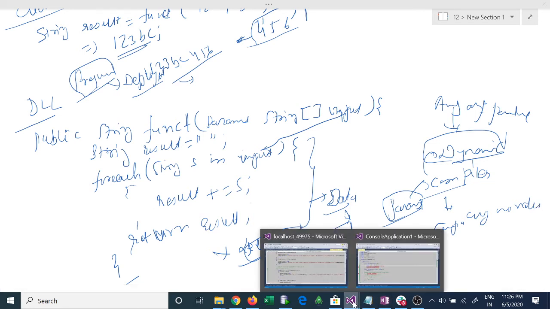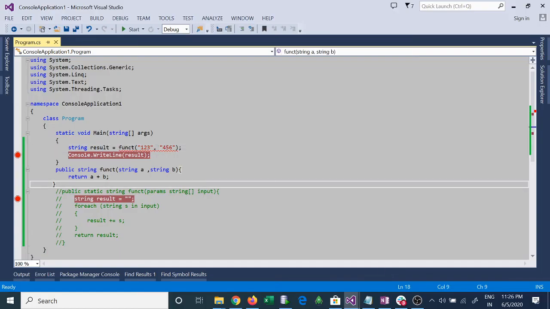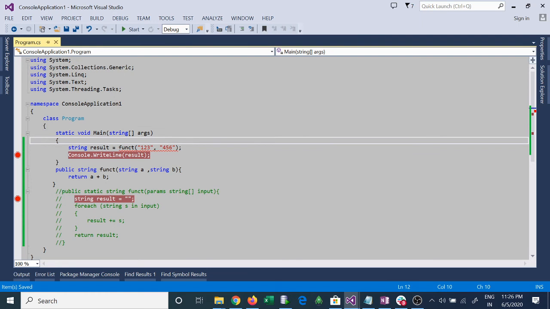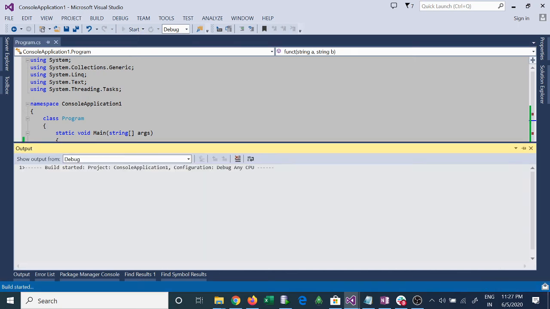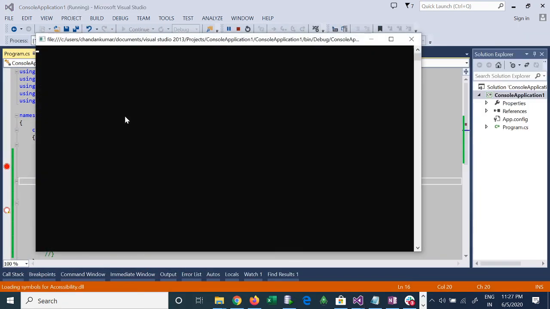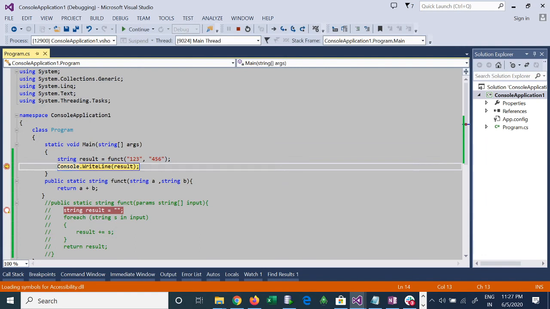Let me open this Visual Studio, and here is the function, string funct, static. Now I call this function and pass two values, 1 2 3 4 5 6. Let me run this, and the output will be 1 2 3 4 5 6.